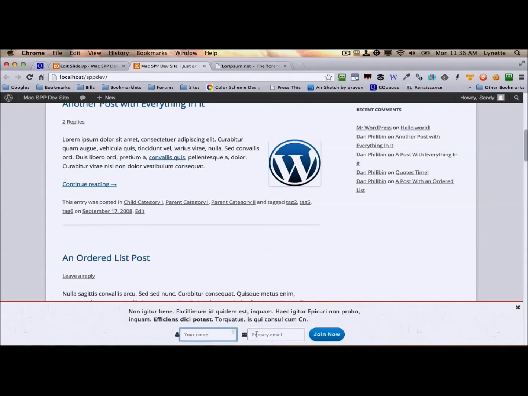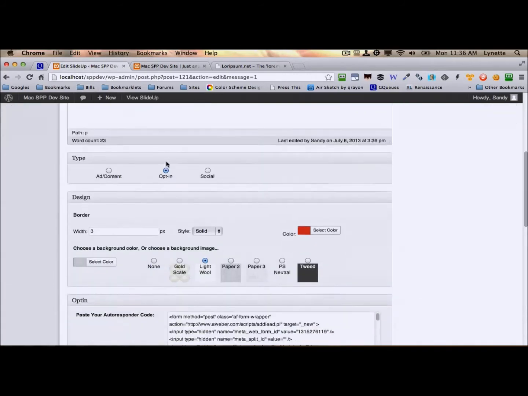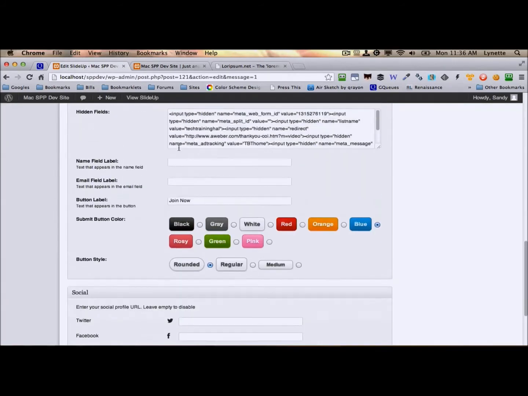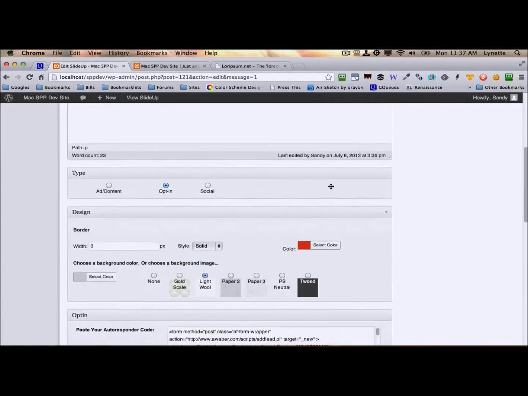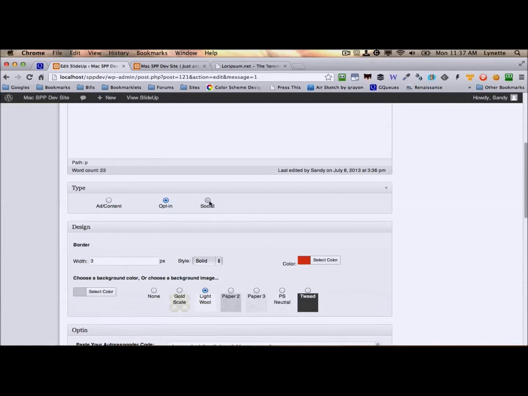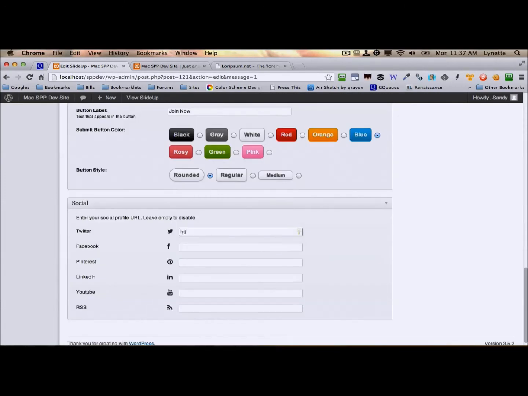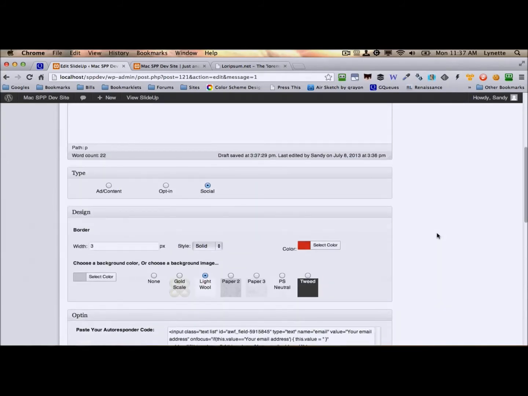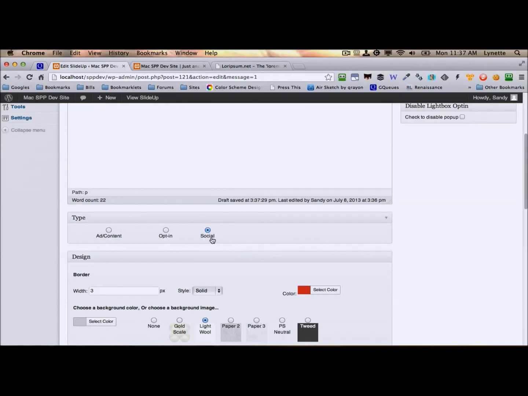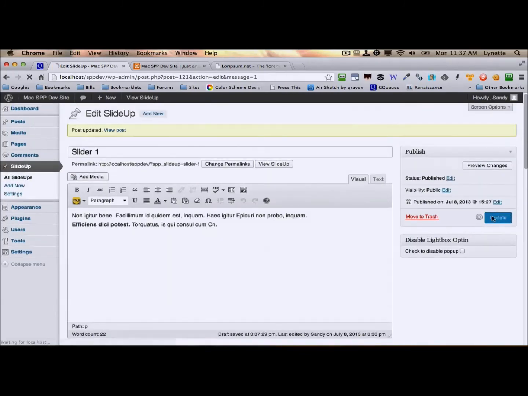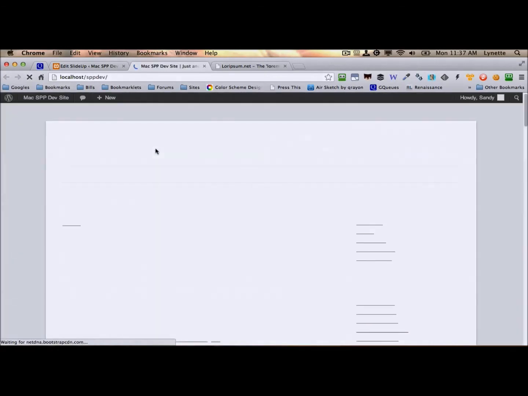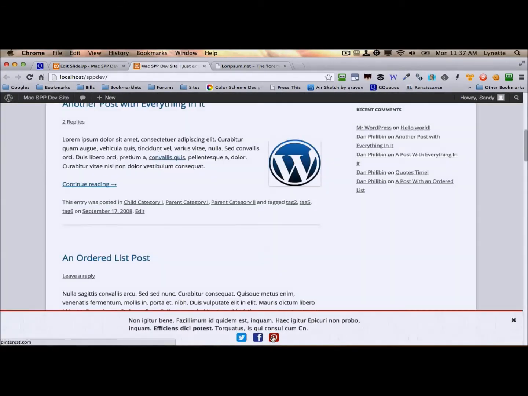And again, I can change these fields by going back to the Slideup and adding your own text in here. Then let's take a look at social, which will allow me to add some social links. For right now, I'm just going to add some URL here just to make it show up. And just make sure social is selected here and click update and refresh. And now the opt-in has changed to social buttons at the bottom instead.